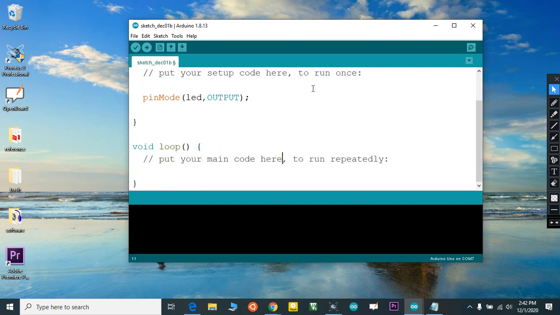Then I need to first set it high. Which function do we use for setting a pin high? We use the digitalWrite function. For the digitalWrite function, first you need to provide the pin name, LED, then set it as HIGH. You can type HIGH or you can type 1 also.